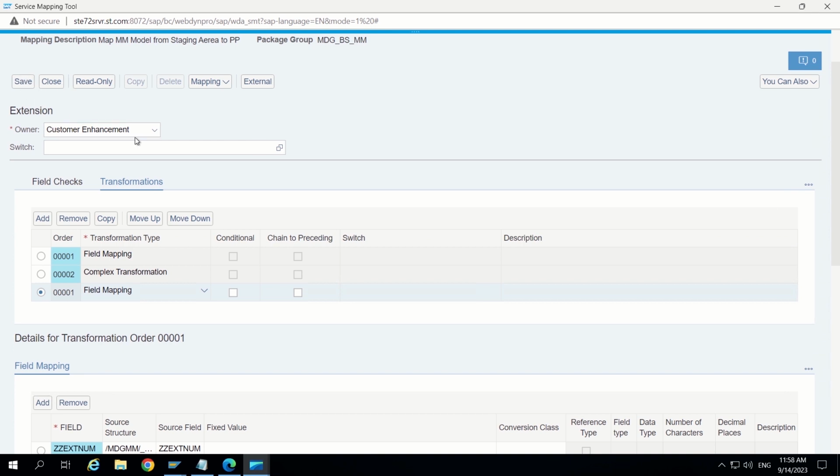So guys, for my system there should be one node which is missing. I just want to add that node, or else I am going to give this switch name. So mine is MDG application framework 7. That's why I am giving this switch name here and clicking on save button.